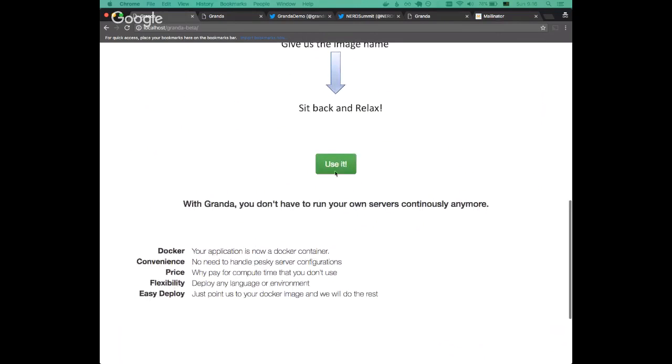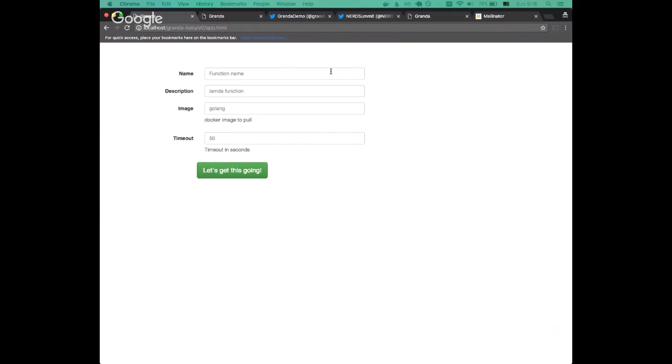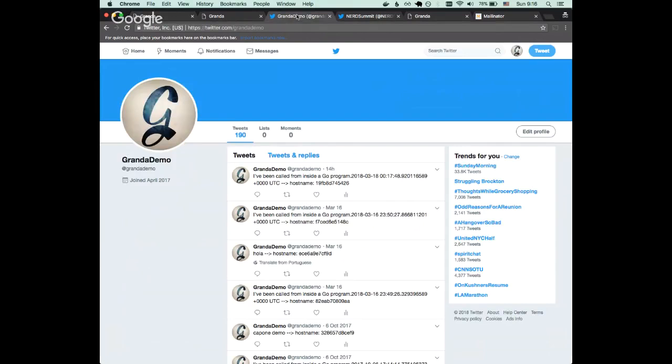So if you want to use this, we come in here. For the purposes of this demo, I have an application, a Docker image, and it's a Go program. All it does is write a tweet from this handle, Grander demo. I ran it last night. As you can see, when I run the Docker container, it's going to write a tweet to this. So now I have Grander running on my machine locally.